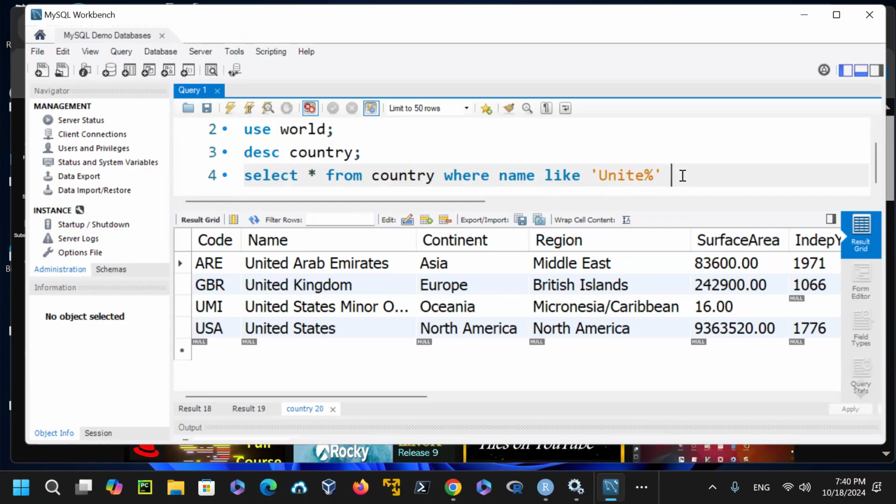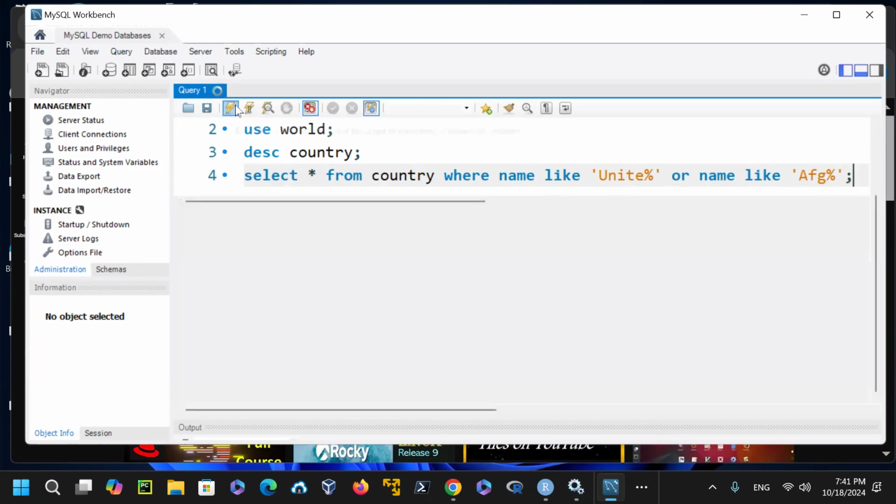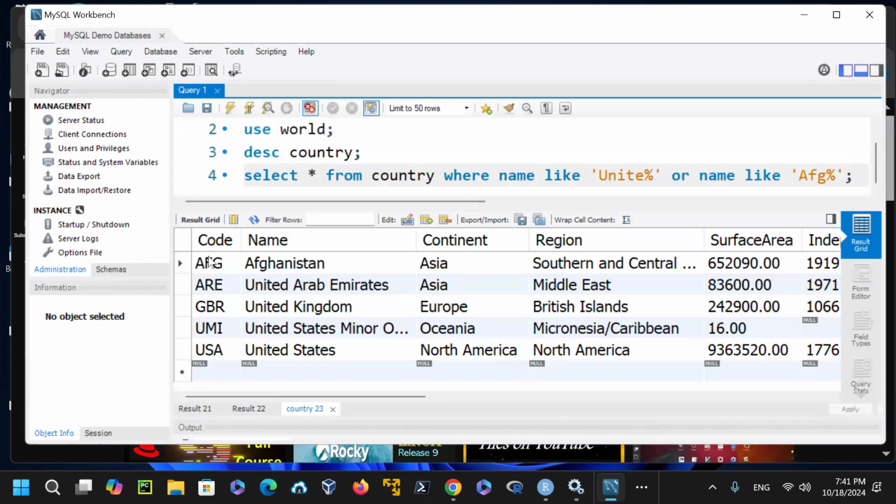And then I could say, or name like Afghanistan. I could just spell it AFG and then percentage, that would match it. And that would be one statement just saying that there. And now Afghanistan is also showing. So this OR statement is either this or that.